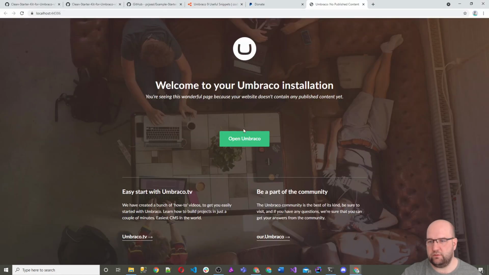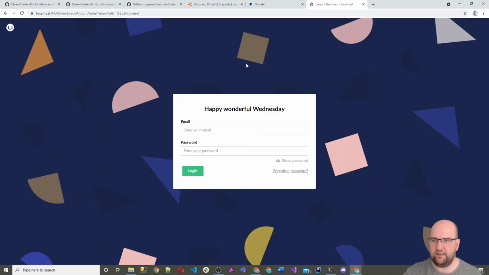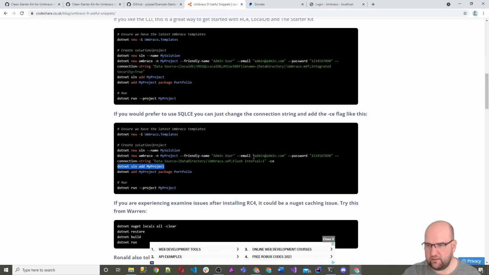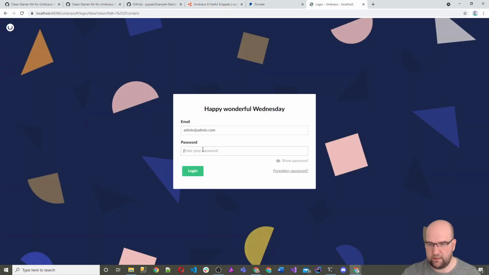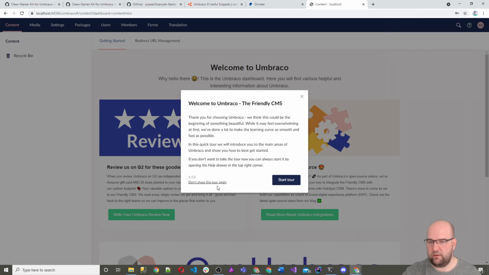Right, we've installed that. Open Umbraco. The login details are here. So admin@admin.com, and then 1, 2, 3, 4, 5, 6, 7, 8, 9, 0. So if you copied them, you can get them from there as well. Don't show this tour again.